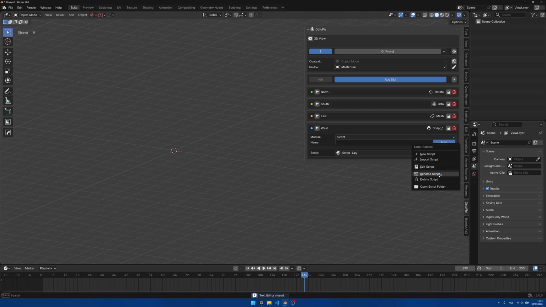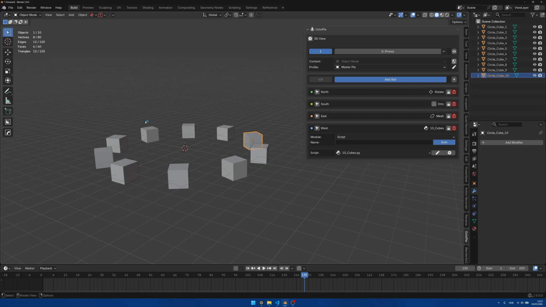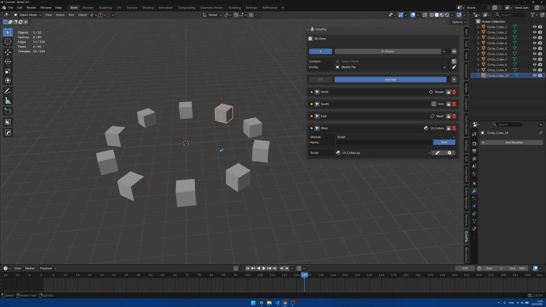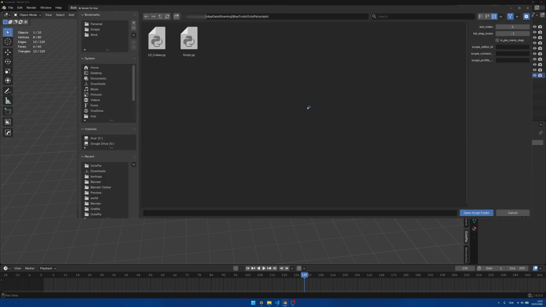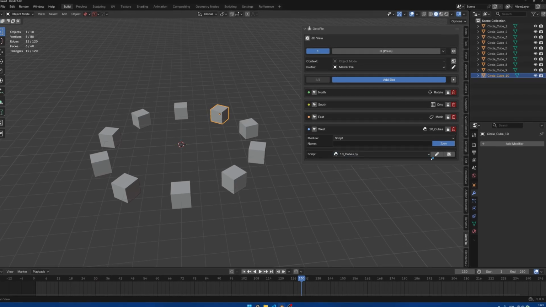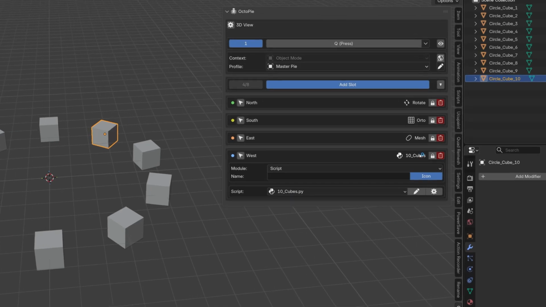Let's rename the script for better structure. If we choose it in the Pie menu now, it spawns 10 cubes. The great thing about scripts is that if we click the settings icon here, we can see that every script we create is stored in a local folder on the computer. This makes it easy to keep scripts for later use or share them with others. In this drop-down, you always have access to every script stored in that local folder.